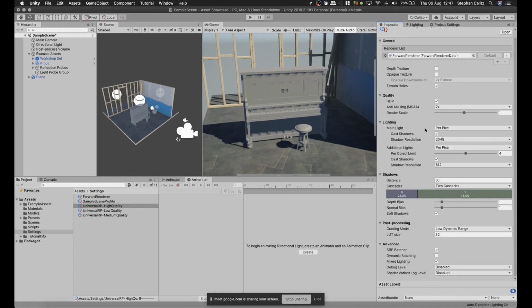Let's see, what do we have here? Main light, per pixel, shadows, cascades. Just bump that resolution. It doesn't even need to be that high, actually. Ooh, okay, that does. Oh, but that's for the entire thing, and that's got something to do with the renders.